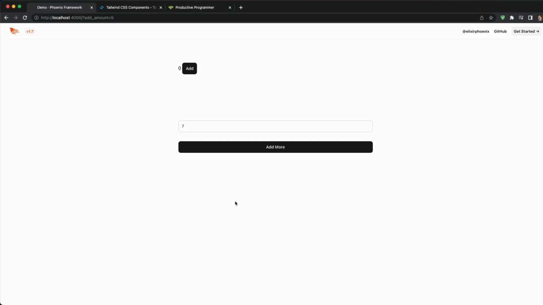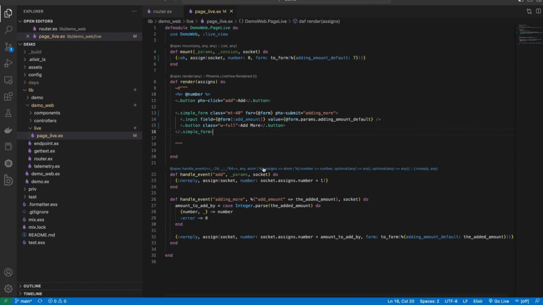So in this lesson, our application is going to function just like it does now, but what we're going to do is clean up our code so that it aligns better with how Phoenix LiveView traditionally structures a lot of their applications to have very nice clean code.